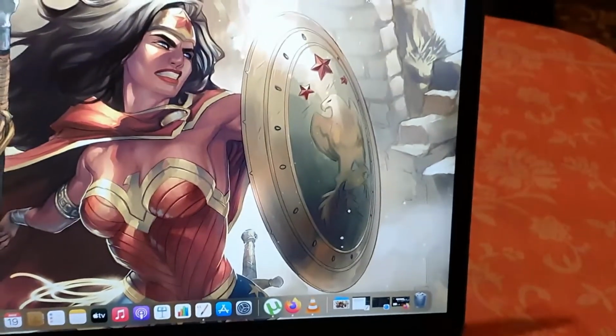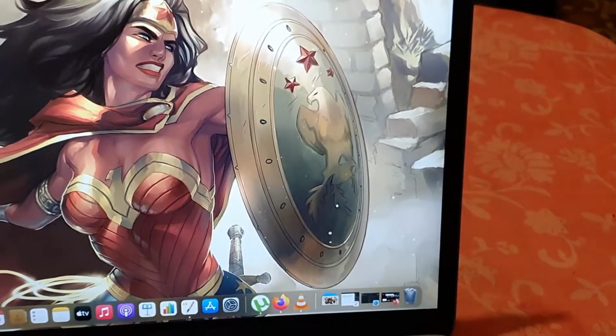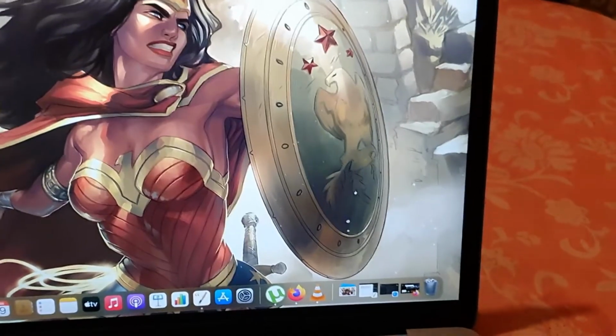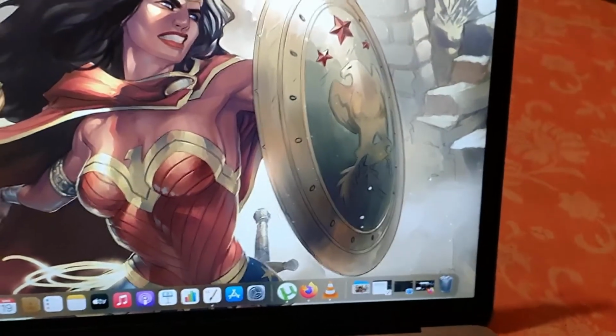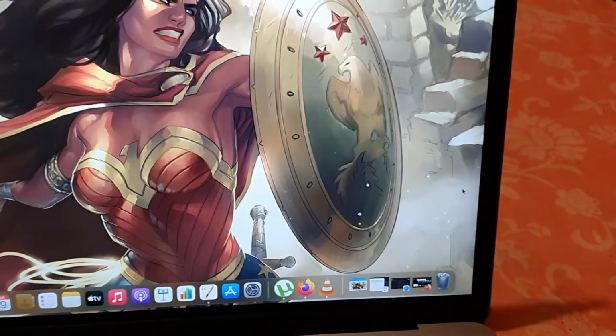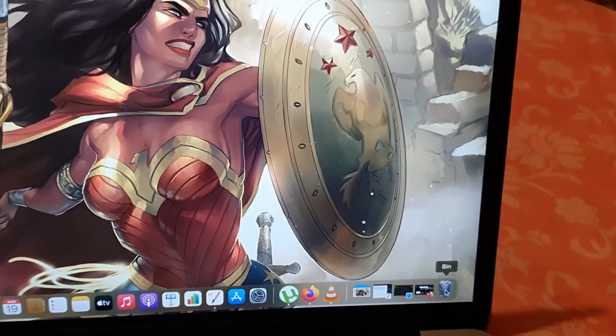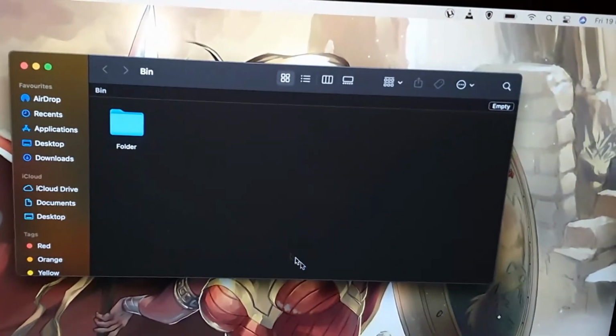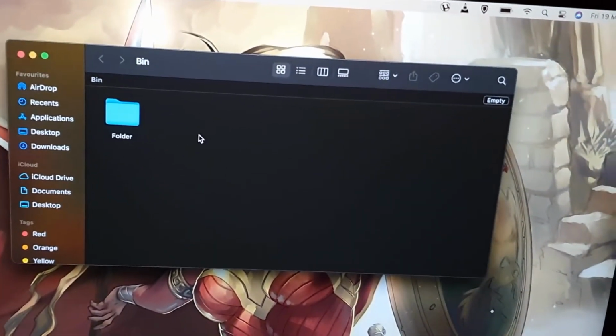Now in order to restore the file, you're going to go ahead, guys, and find the bin, which is right here. So go ahead and move your cursor down here. Notice the bin there, you're going to click. And of course, once you enter here, you should see the file within the bin.